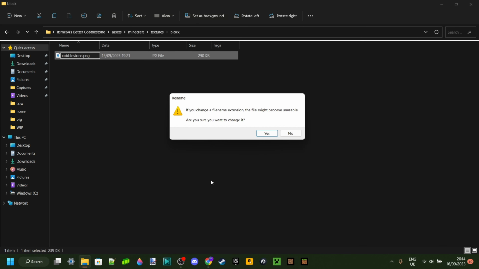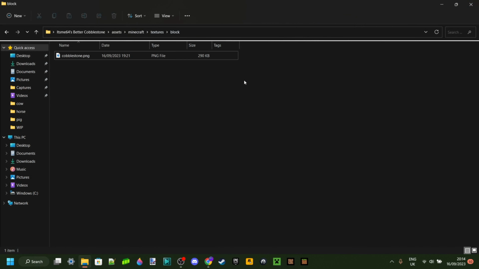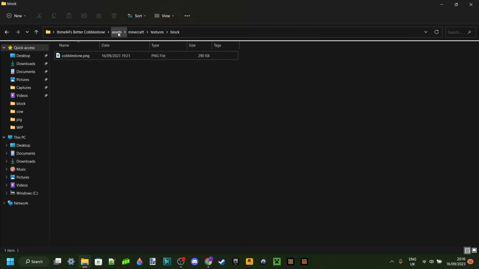And if you click right here, you'll see that if you change a file name extension, the file might actually become unusable, but we actually want to change it here, because as you can see, in our case, we are changing it from one image file type to another image file type, which will make this still usable. As you can see, we can still perfectly open it. It is still definitely usable for any other blocks that you are replacing with images. However, in my case, it's only this one over here, so we're good.